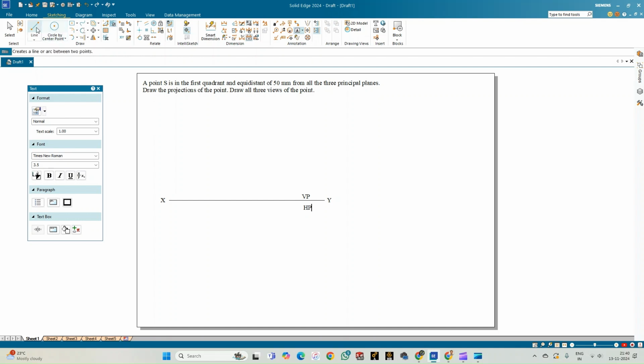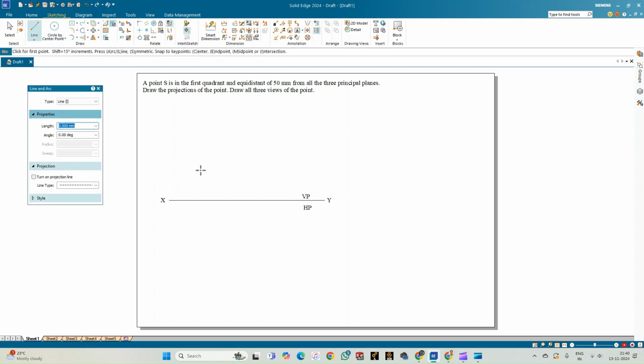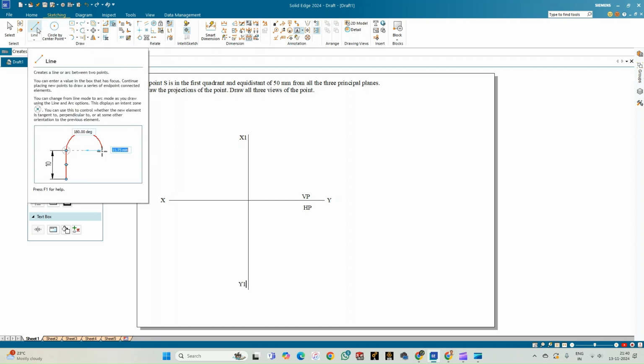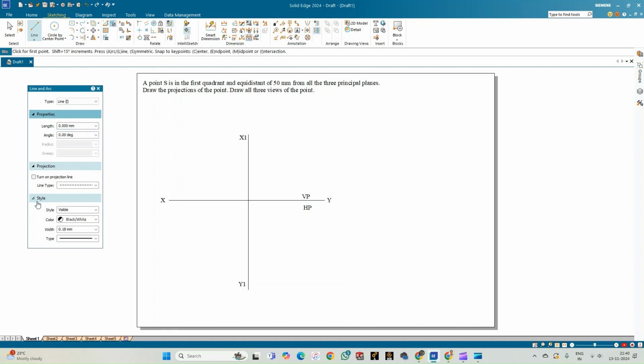Since we are going to draw the profile views also, we will consider drawing one more line, and that is x1 y1. So let us annotate this line as x1 and then y1. Now let us locate the point in the first quadrant. Select a line of thickness 0.13 to draw the projections of the point. From the HP, it is at a distance of 50 mm. So we'll record the front view at a distance of 50 mm on the VP.